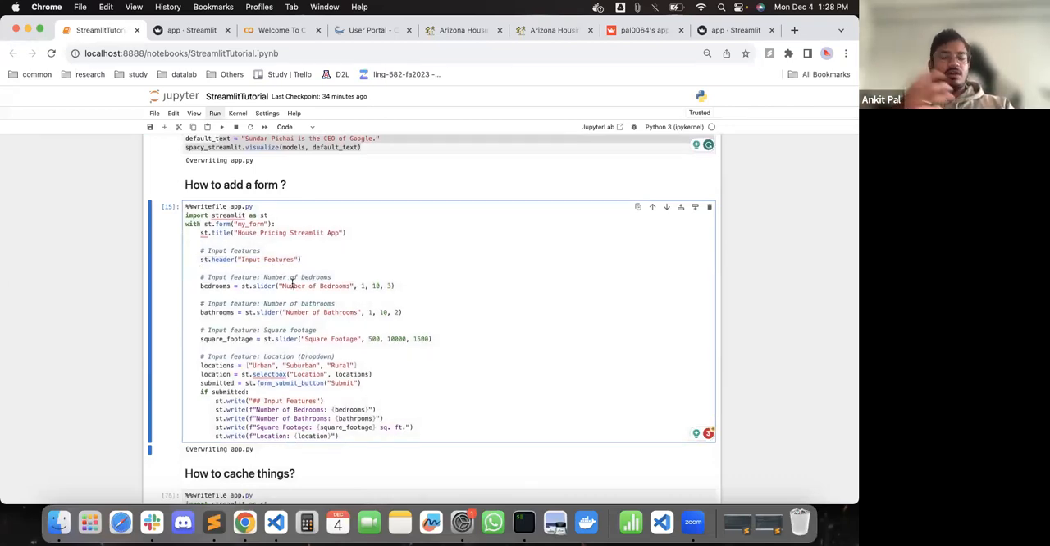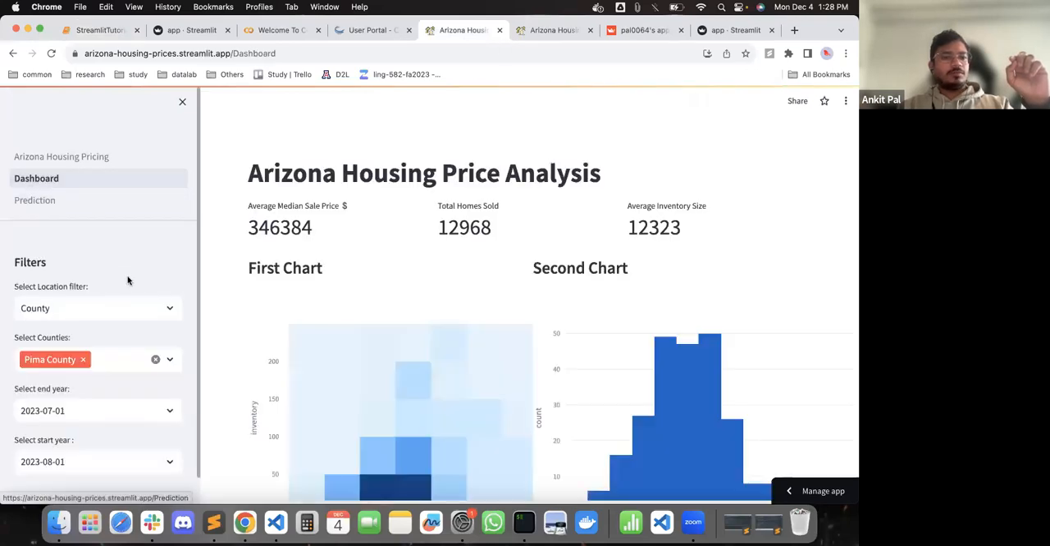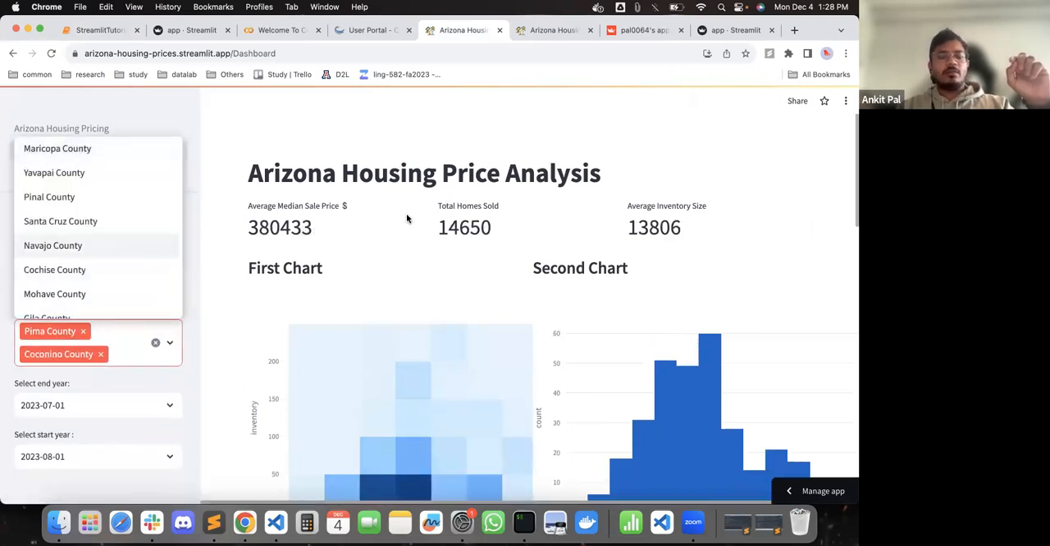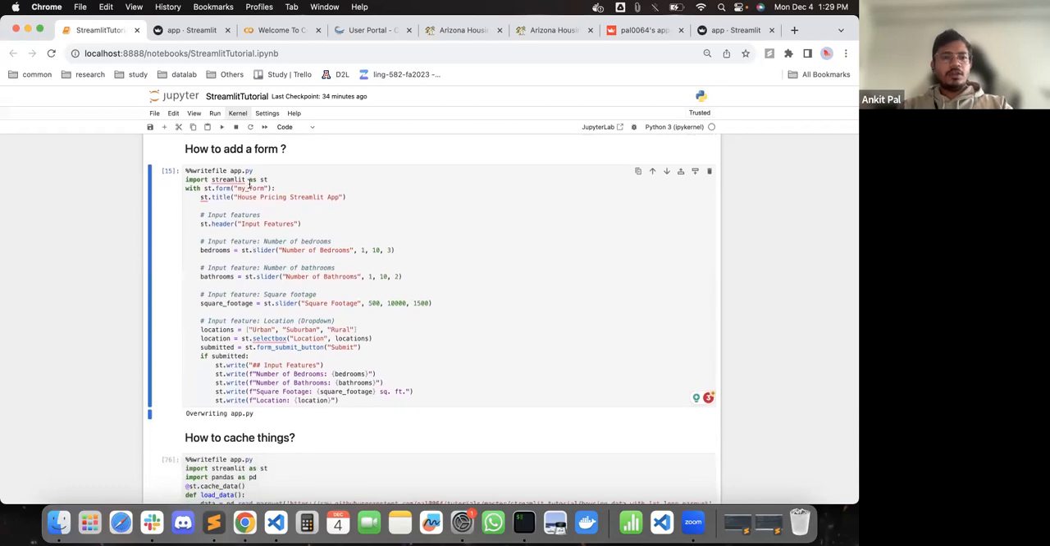Maybe you have some filters that you want to combine in the form, then you can also do that. Earlier, this was a dashboard, and whenever I was choosing, it was automatically reflecting. But if I don't want to change that dynamically, then I can have a form with a submit button, and only then it will be applied. So it depends on the use case, what exactly you want to do.